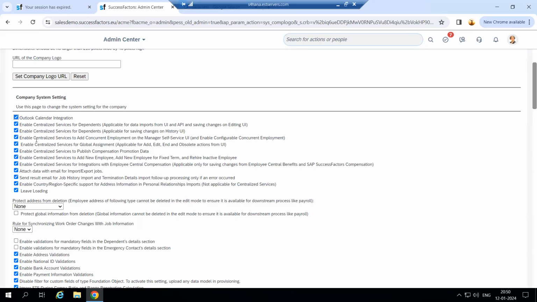Centralized, again, dependent application, centralized service, and add concurrent employee on the manager self-service UI. What exactly is it? It is the succession module. Add concurrent means like a backup of employee data. So if at all we need to enable the succession details, meaning the succession module or succession detail, then we need to enable these settings.